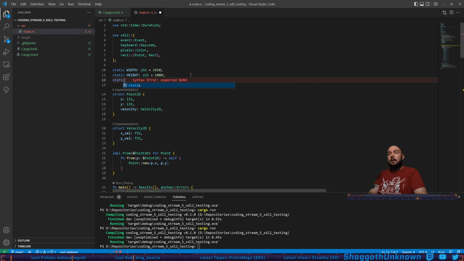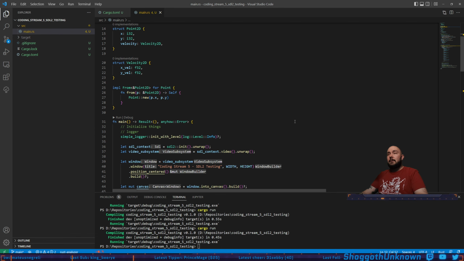Okay, static A. We'll say 9.8. I don't remember. 9.8 meters per second is good enough. If I could type. Meters per second squared. Acceleration due to gravity.